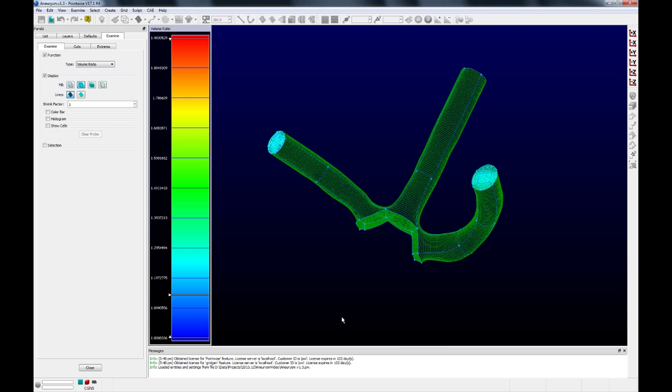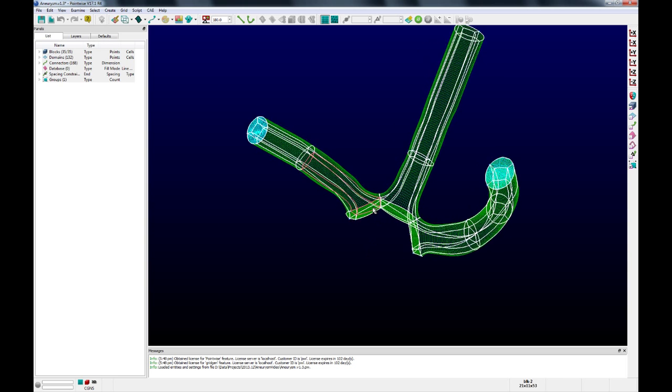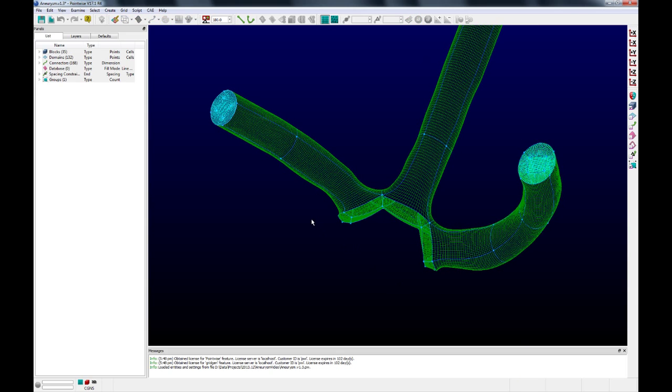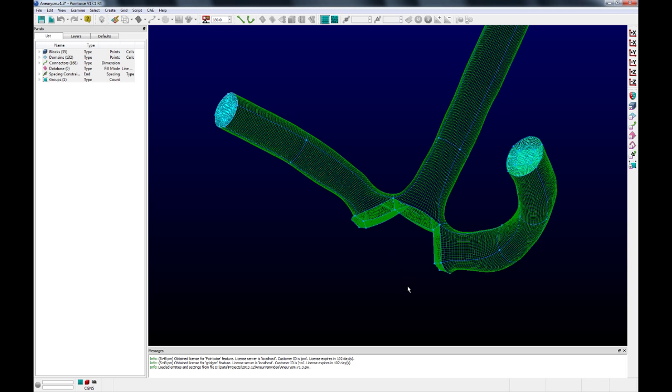So that's really the artery. So we're just about there. We have really everything in place now to go ahead and create this junction, and then from there we can go ahead and create the aneurysm as well.